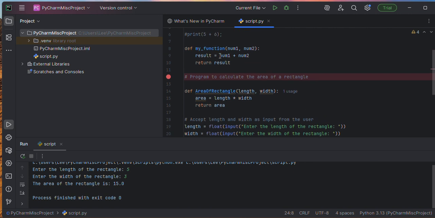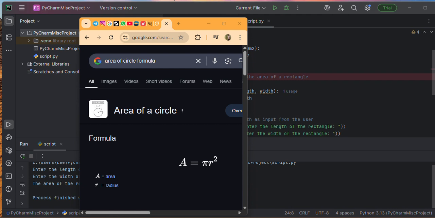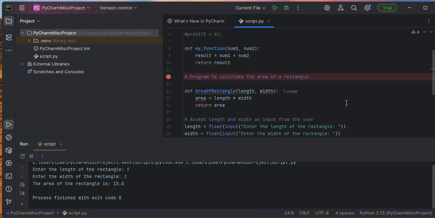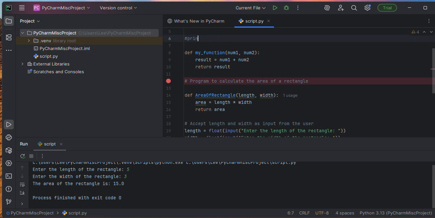So what you can do is go on Google, and Google gives you a formula for the area of a circle. So you need variables for area and radius. Luckily for us, we have a special library that includes math functions, the math Python library, and we can use this to simplify our code.